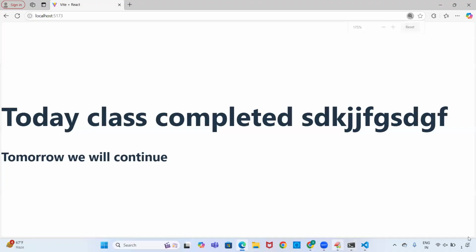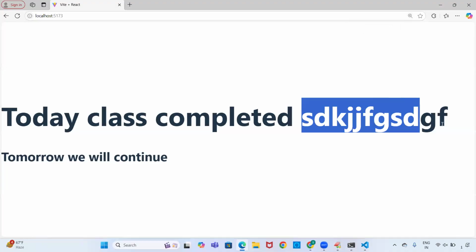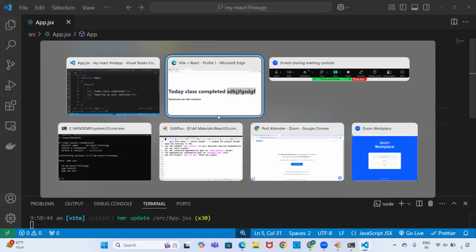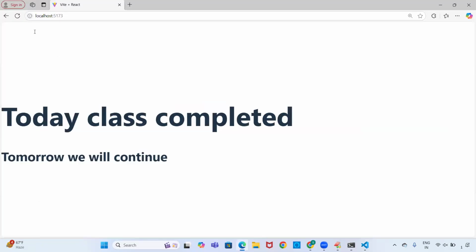What output here? Today class is completed, something we added, right? If you remove that one, it's not a problem. Just go to the browser, refresh, then open and refresh.